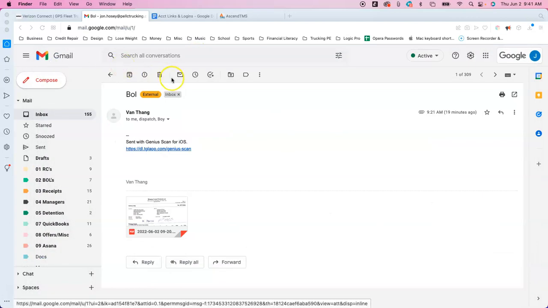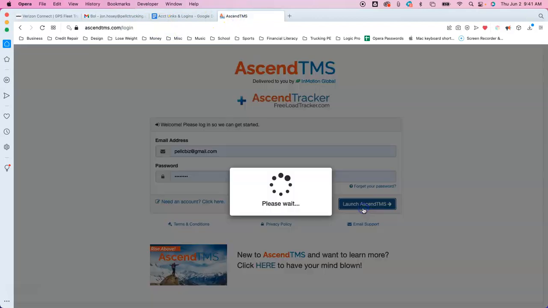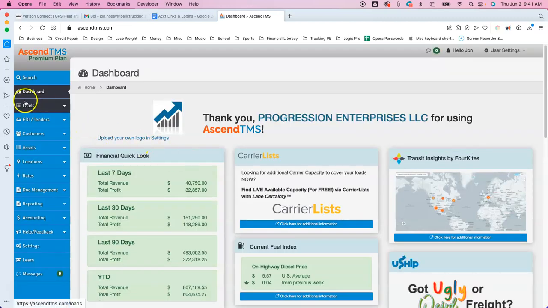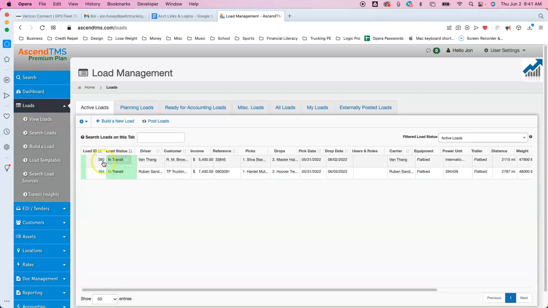Okay, so now what we want to do is go over to Ascend TMS. Okay, I've been kicked out. Looks like somebody else might be in here, but I will resume control of the platform, and we'll go back to our load. Come on, there it is. All right, and then so we'll edit this load.